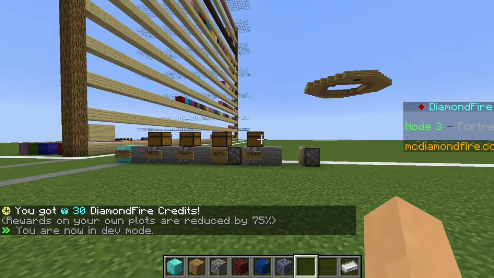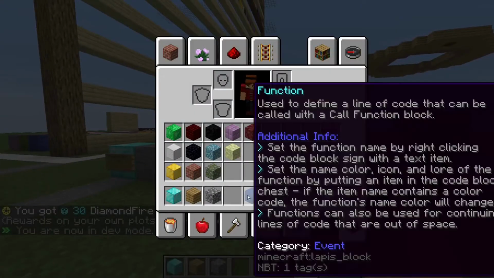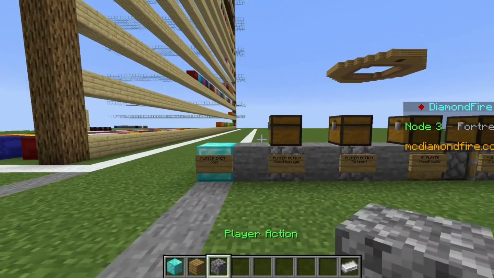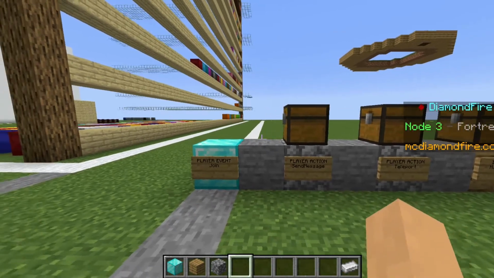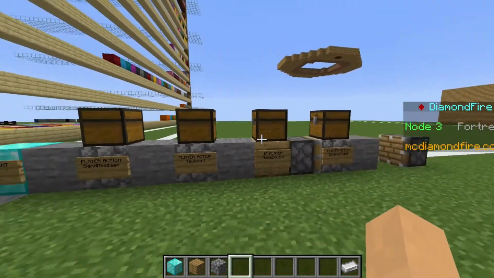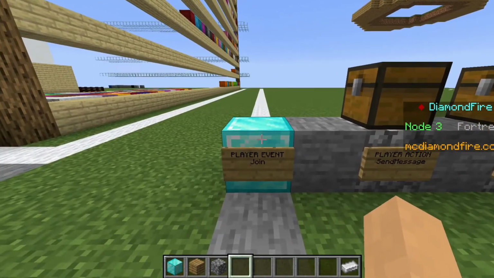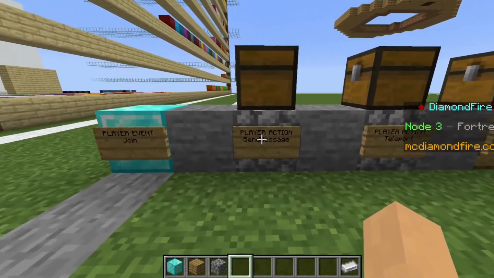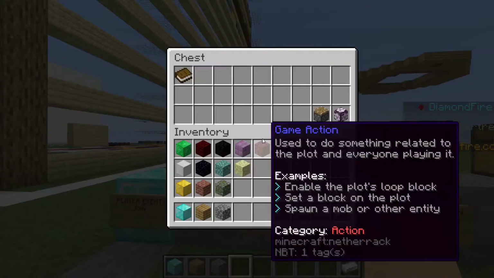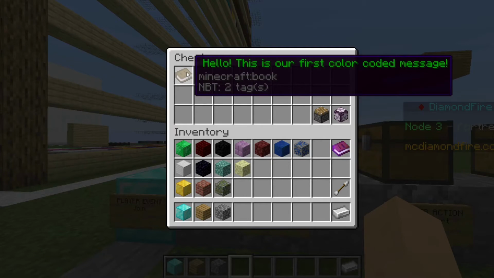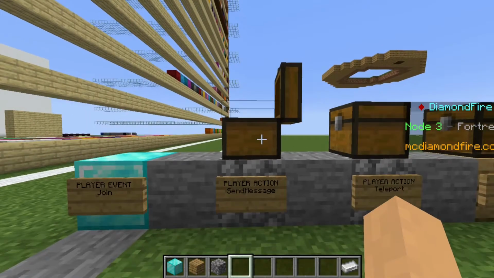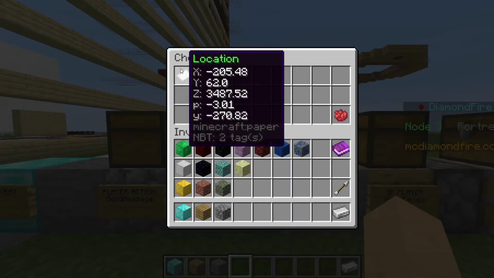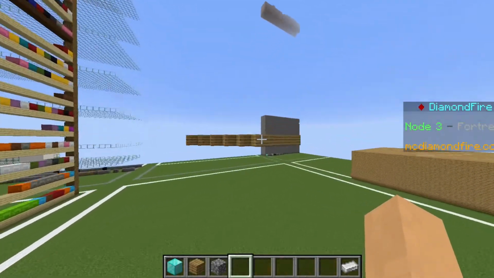So far, we have utilized 3 different actions, or 3 different code blocks, which is what I'm going to be referring to them as from now on. So what we are telling Diamondfire, or our game, to do is when a player joins, they get sent a message, which is, hello, this is our first color-coded message. Then they get teleported to that location, which we set to be this dark oak block.